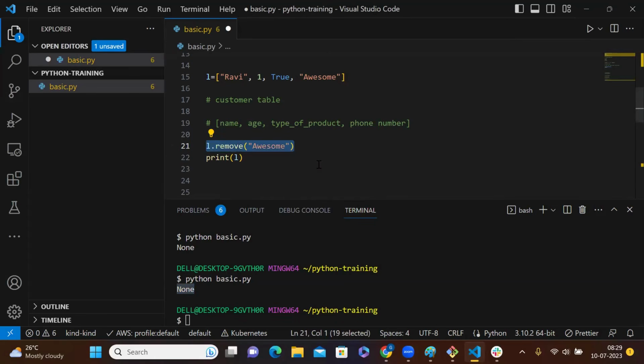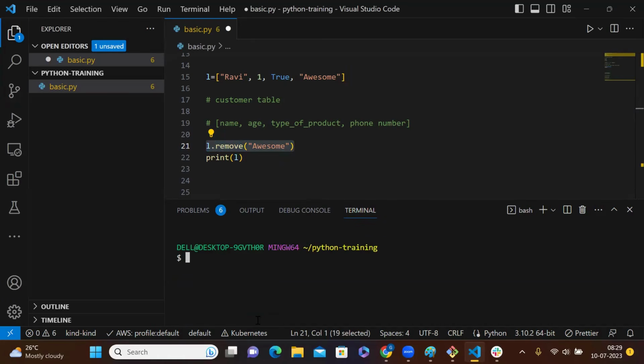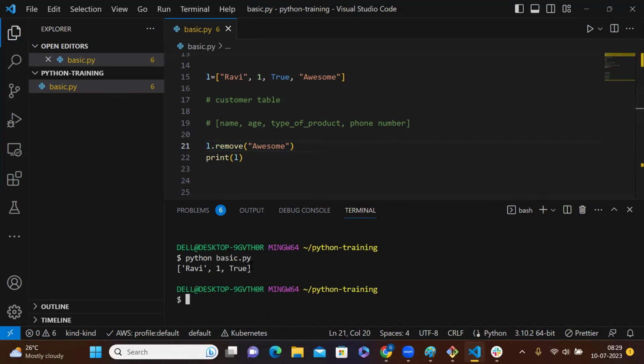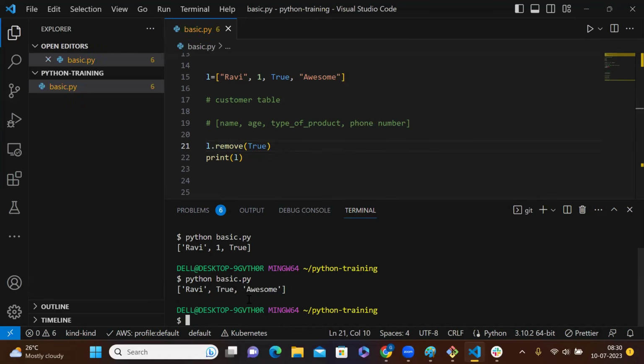I will show you what return is and how we can define it when we learn about creating functions. Okay, let's save the file as python basic. So we have removed awesome. Suppose I want to remove true; remove the quotes because it is a Boolean data type. Why did it remove 1? Why did it not remove true?